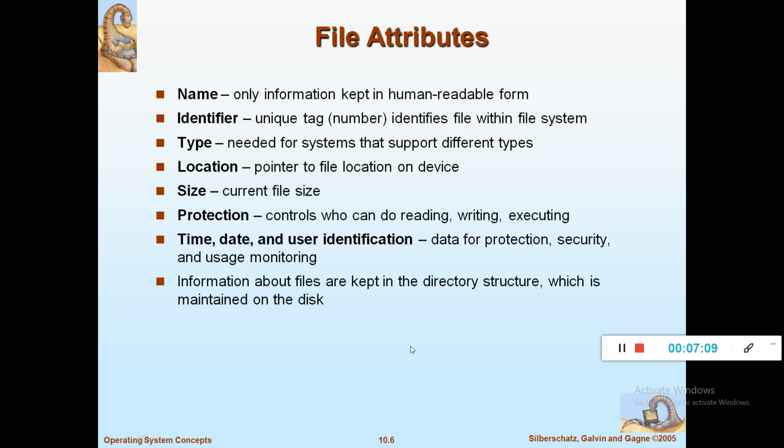Along with all this, we are also going to maintain the time, date and user identification. So who created the file, which group it belongs to, which other users can access the file, and when the file was created, the time and date, when the file was modified, and when it was accessed. All this information is going to be maintained in the file attributes or in the file table. Information about the files is kept in the directory structure, which is maintained on the disk. This is the information we are going to maintain on the disk about the file.